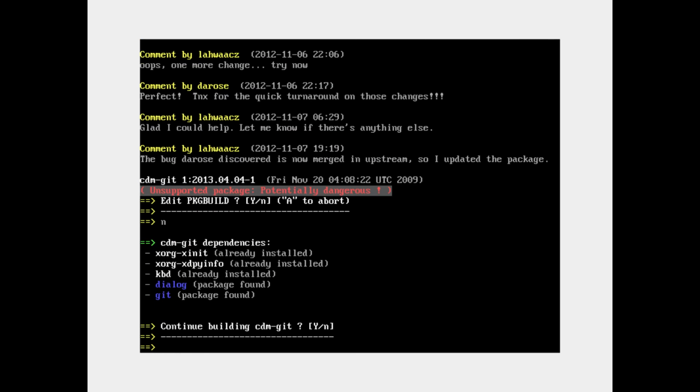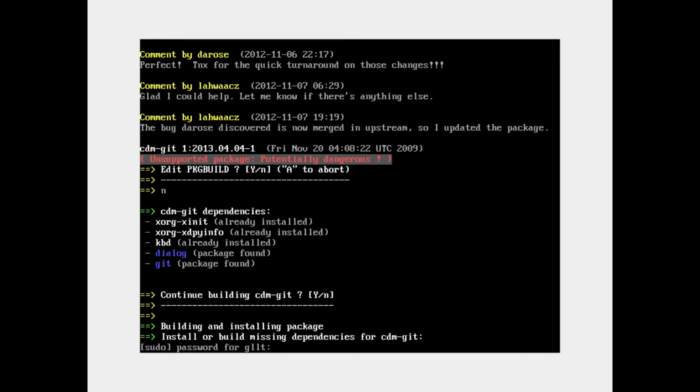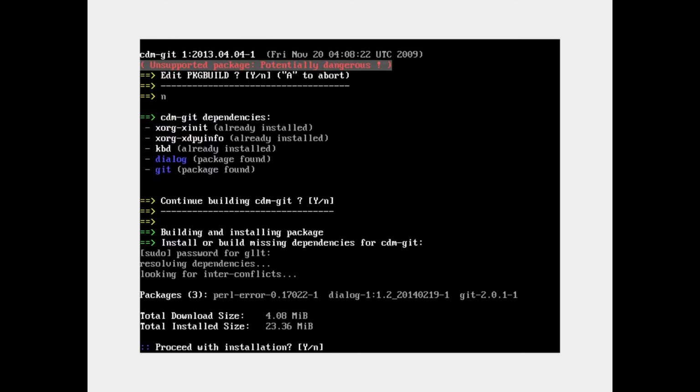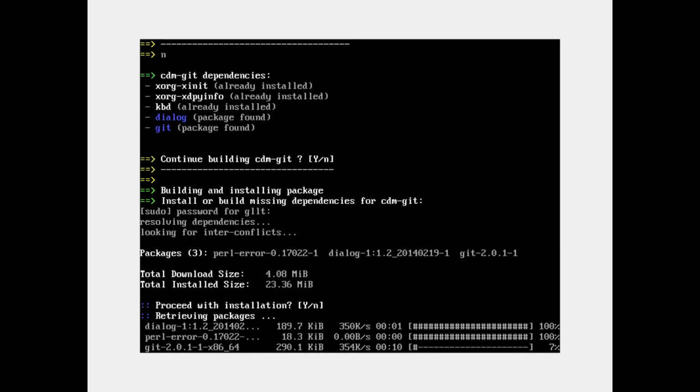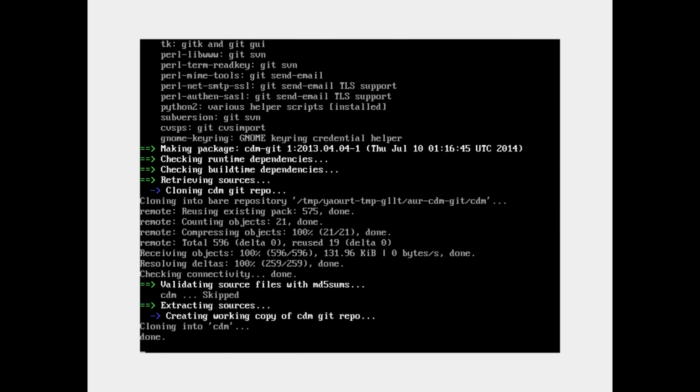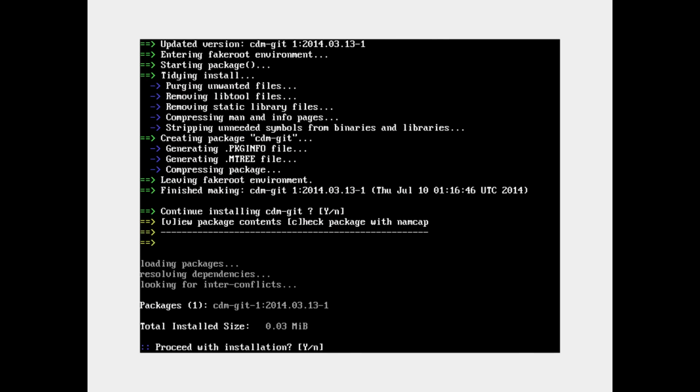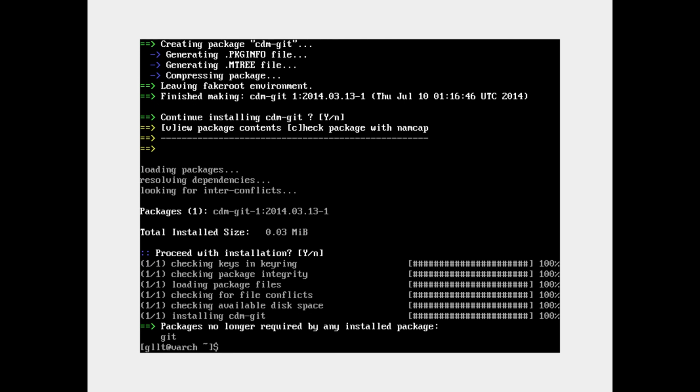No, I don't need to edit the package build. Yes, we can continue. It'll grab the missing dependencies. Oh, you do not have to run it with sudo. That's nice. That's probably why I'm not used to doing it all the time. Yep. And it will take care of it. I like to keep Git. It's useful.